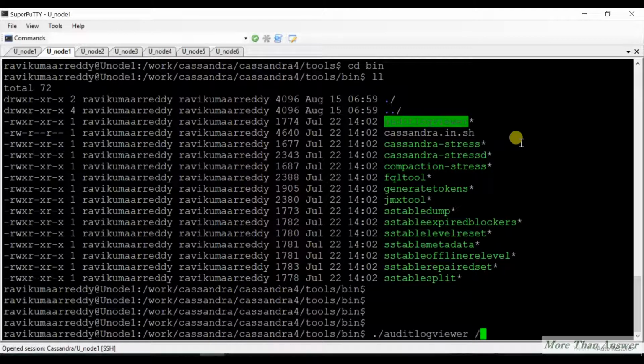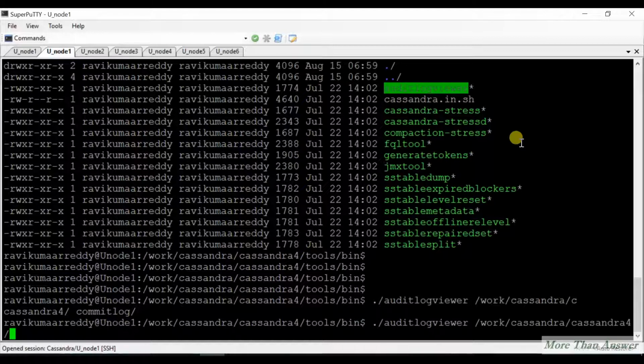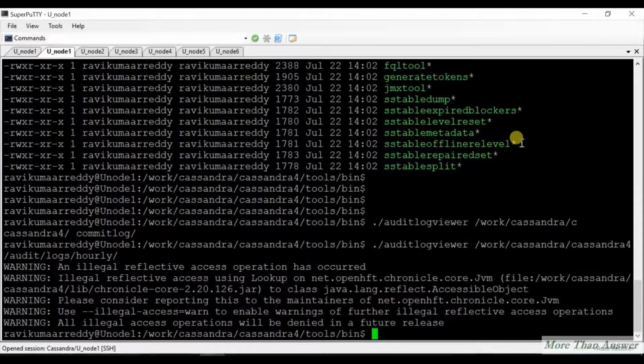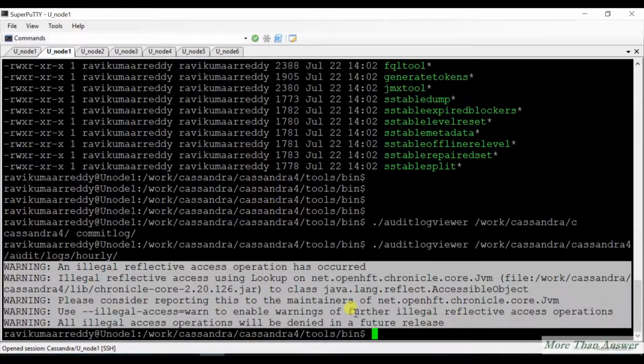This is the way we have to use the audit log viewer. We need not provide the complete path with the file name; till the hourly directory also we can provide. So it is audit log viewer, space, slash, our path. We can provide the complete path with the file name, or otherwise we can provide till the directory. It will show complete information of what we got in that metadata. See here, we can see everything, but earlier we were unable to see the key information that was hidden by the binary format.